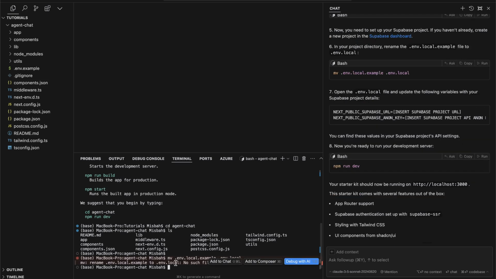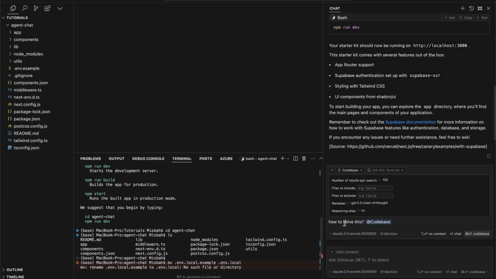Any error that we get in the terminal or while running the app, we want to maximize using the AI features available in Cursor. There is an option to add this to the chat or debug with AI. Now I'm going to ask to solve this, and I am providing the code base.